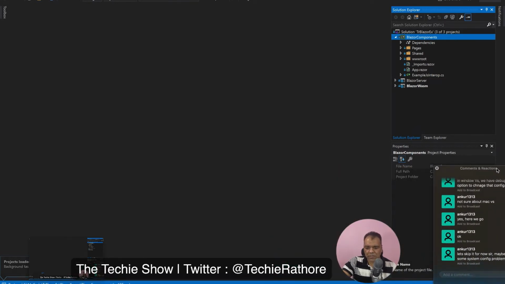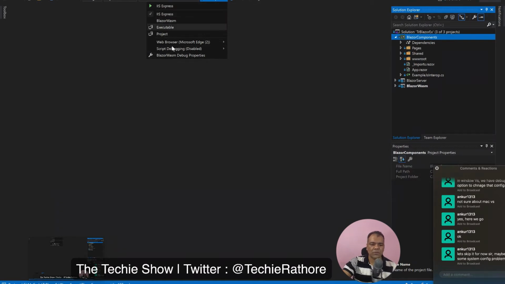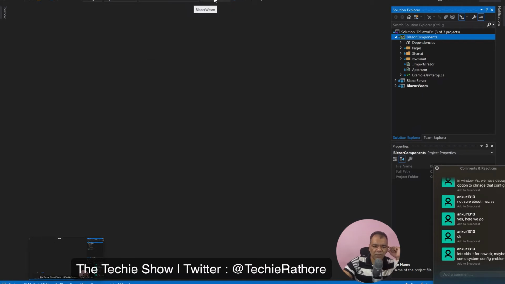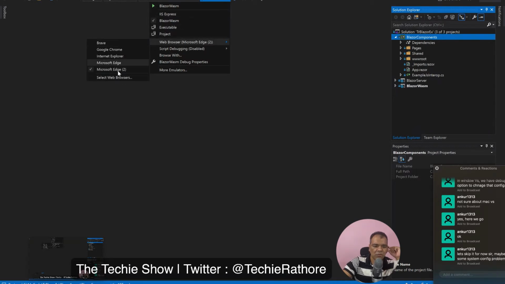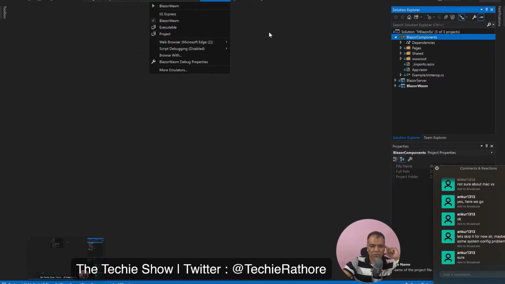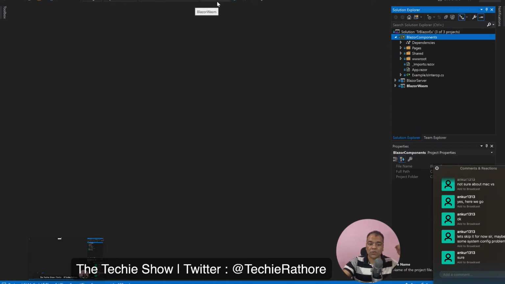I'll do that update later on. And Blazor default is, yeah, see, this is the option I was talking about. If you see here, I have this option like IIS Express is there, and I can select this Blazor Wasm. And you can see the web browser which I can use, Microsoft Edge, Microsoft Edge 2. So this is the particular feature I'm not seeing in the stable version of Visual Studio 2019. I don't know why I'm not seeing this, but yes, this is the feature I was talking about.